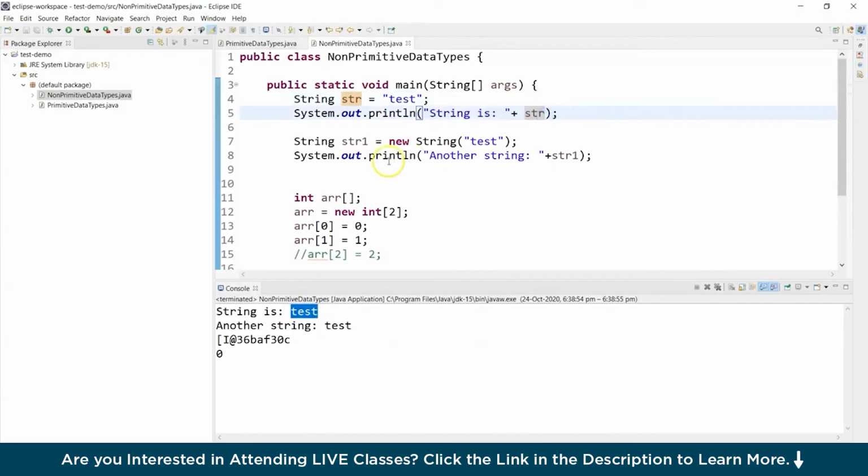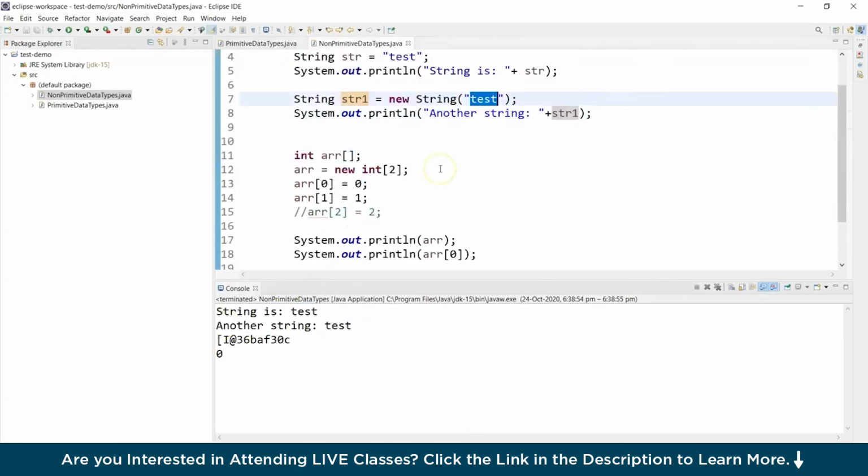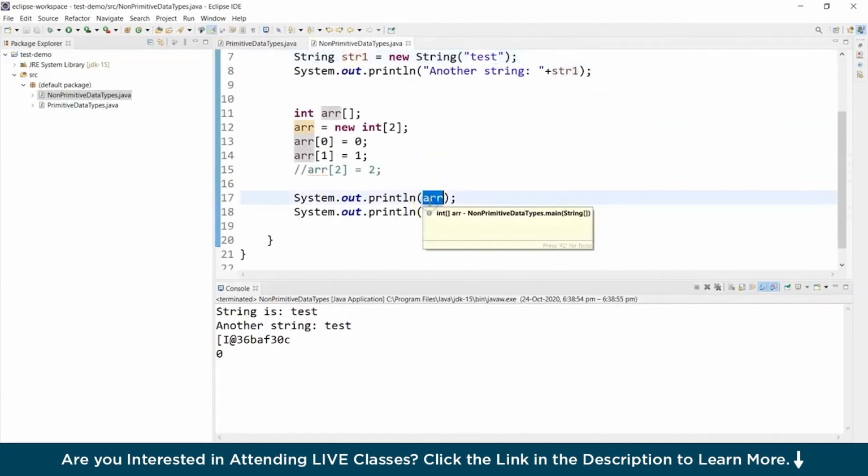Then the next line which is printed is line number 8, where I'm saying another string str1. And str1 also had the same value. So you can see another string has the same value. And then I have printed the array here, the complete array. And you see this strange value here.